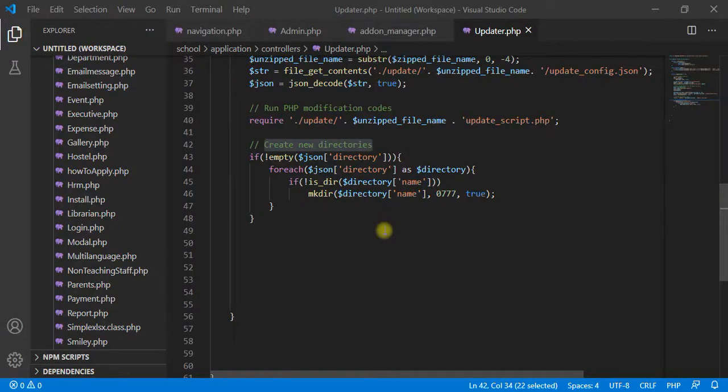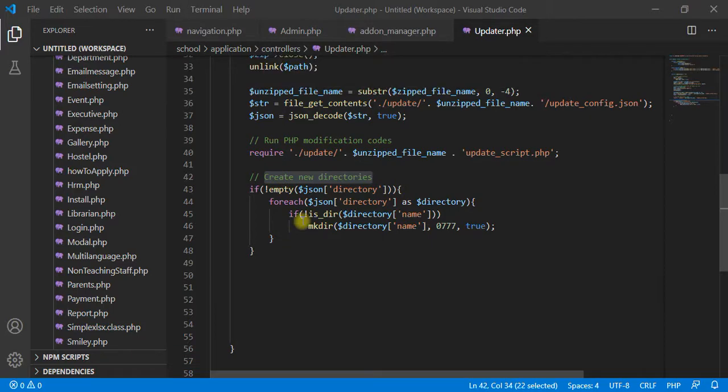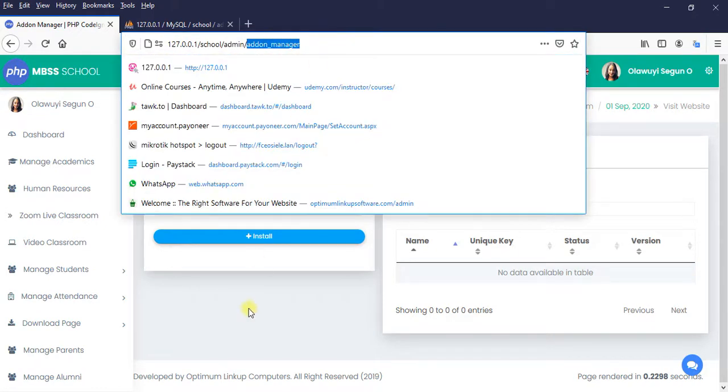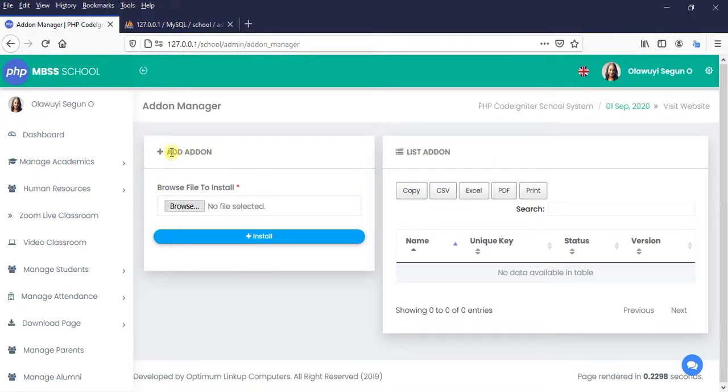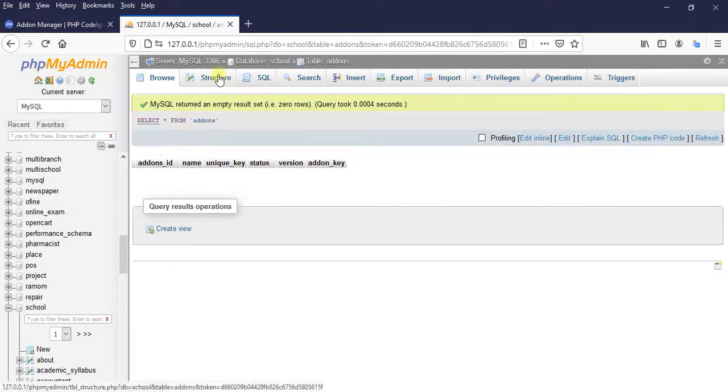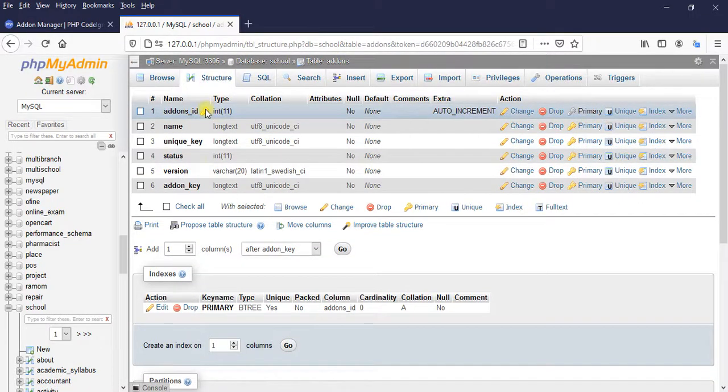Hello guys, welcome. In the last video we wrote code to create a new directory. Guys, don't be carried away. All we have been doing is building a page that has a simple form and a table. The table is selecting from the add-ons table. We don't have anything inside the table.